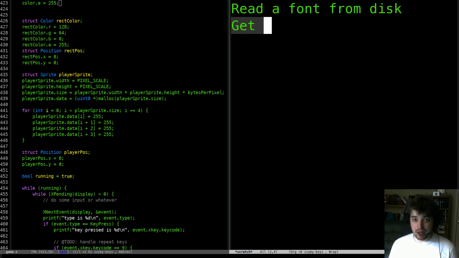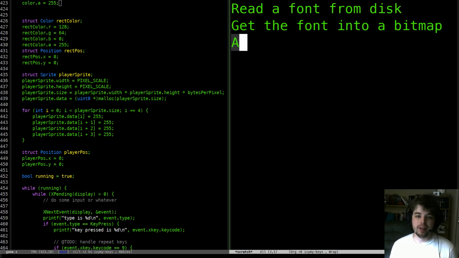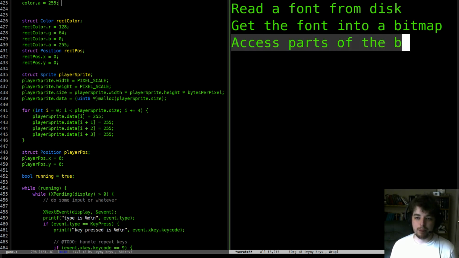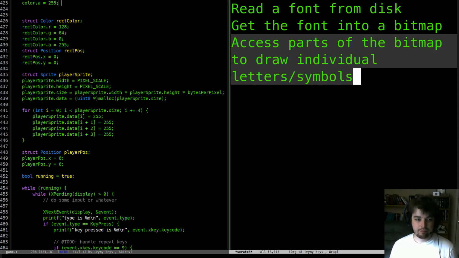Then we are going to get the font into a bitmap, right? That's kind of the same thing as reading it from the disk. We essentially want to convert that font, that TTF file that we just downloaded from the internet, into a bitmap that we know how to work with. Because once we have it in a bitmap, we can go ahead and start drawing it onto the screen. Then what we want is to access parts of that bitmap to draw individual letters and symbols, right?